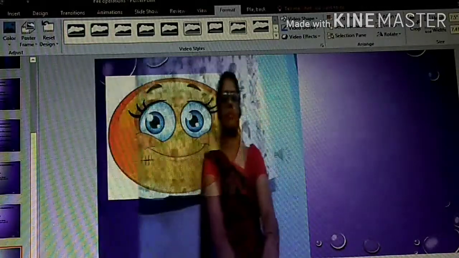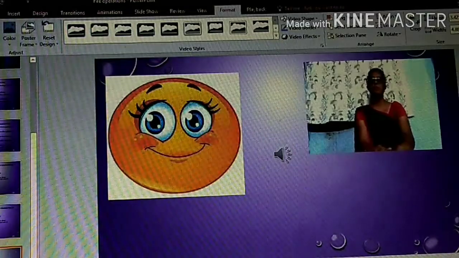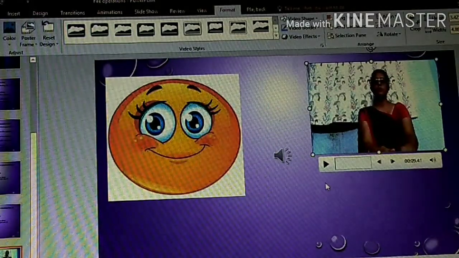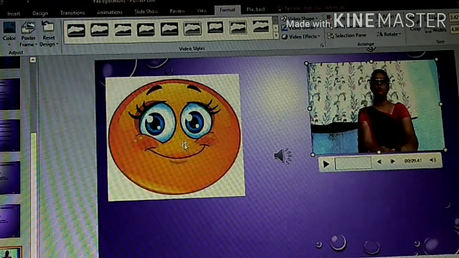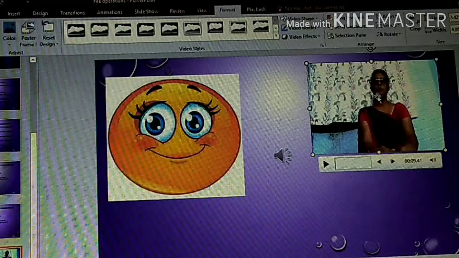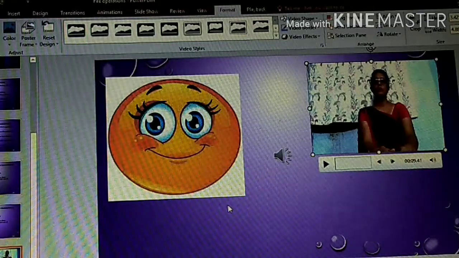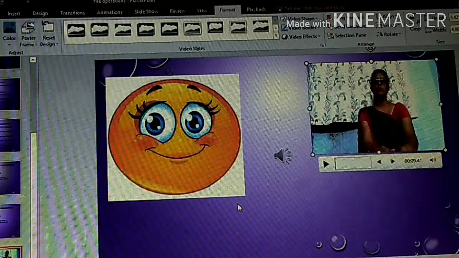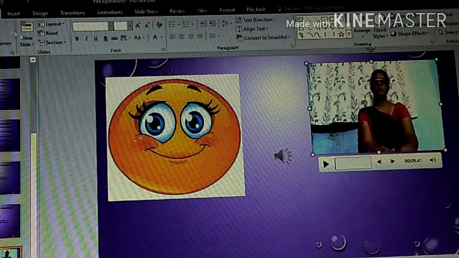So in the same slide I showed you how to insert a picture, how to insert a sound and how to insert a video. So you can see that this slide has a picture, this slide has a video file and it has an audio file also. Either you can insert them in separate files also, or you can insert them in the same slide.